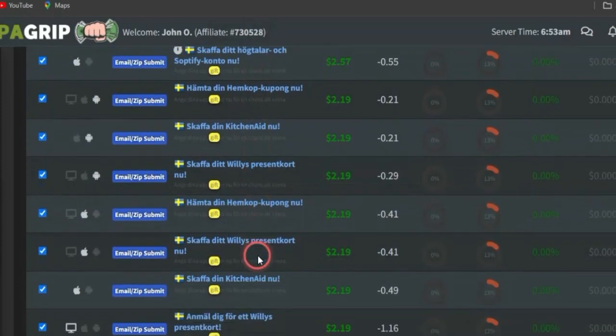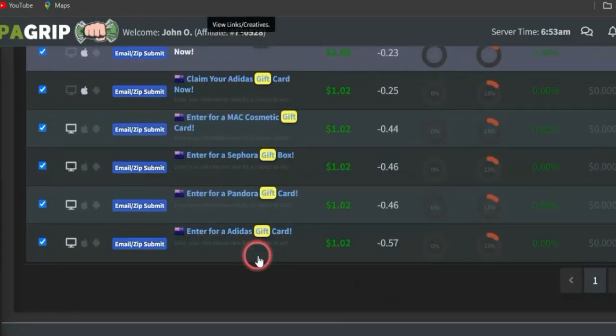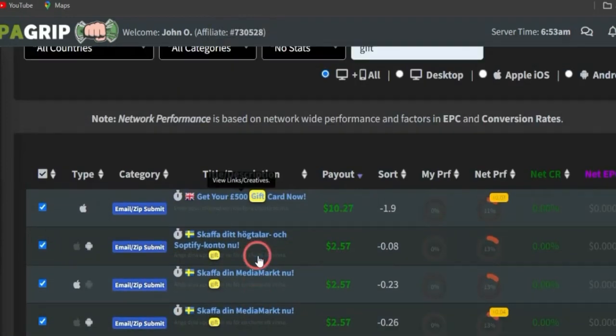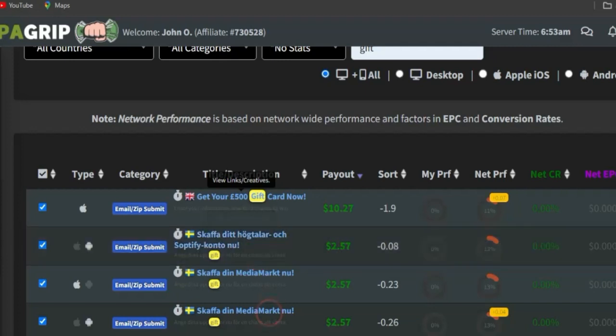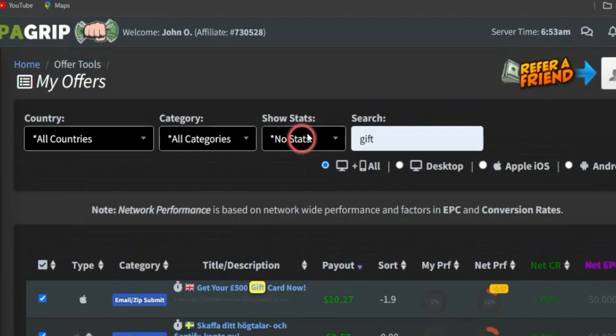Because on your CPAGRIP landing page, which you're going to be creating, you just need to get offers from various countries right there, add that to that particular page, and also indicate the countries right there. And this would be a very cool strategy in making a lot of money right now with CPA marketing.